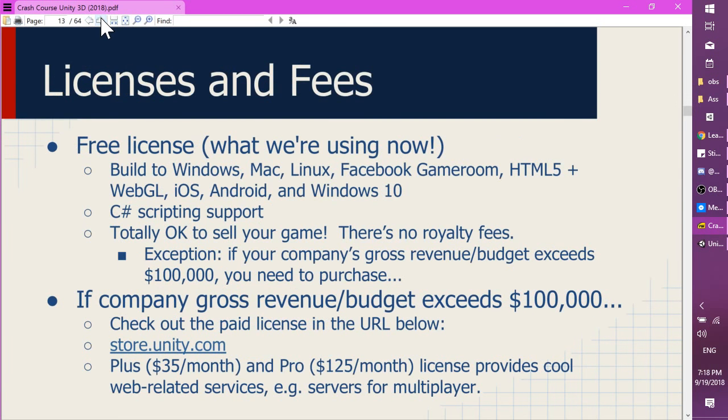Licenses. What we're using right now is the free license. It almost has every single capability there is. Like literally, there's almost no feature you're missing out on, regardless of whether you chose the Pro license or not. It uses primarily C# scripting support. There are ways around that, but it requires creating plugins, and probably not a whole lot of people want to do that. And it's totally okay to sell your game.